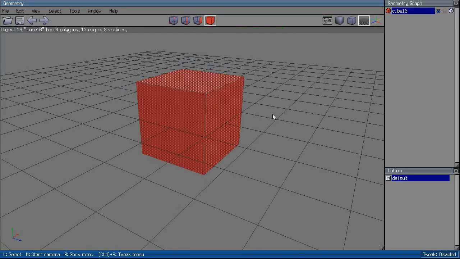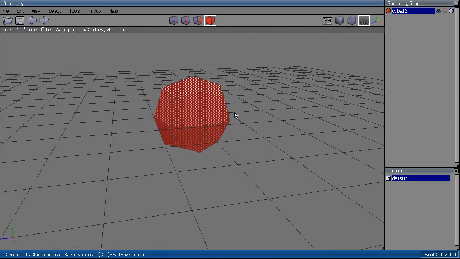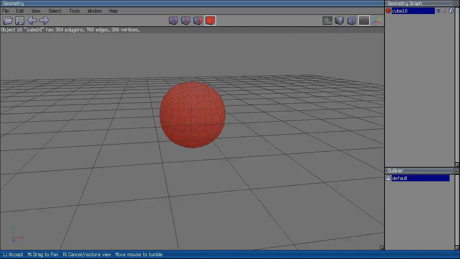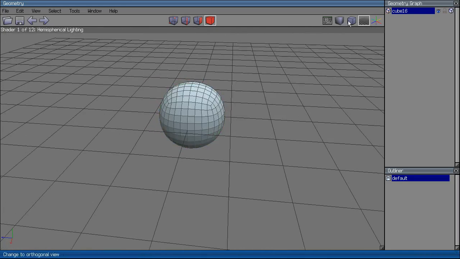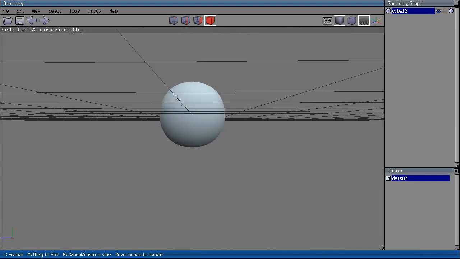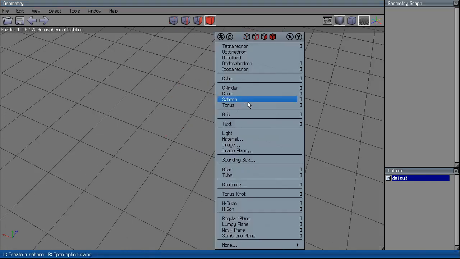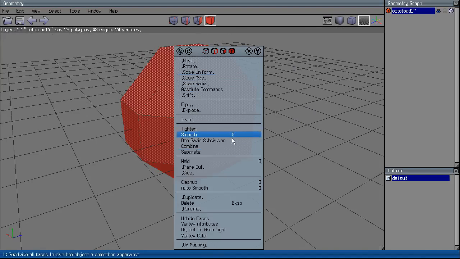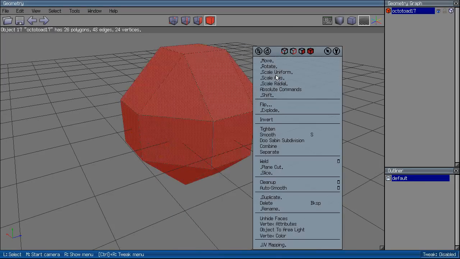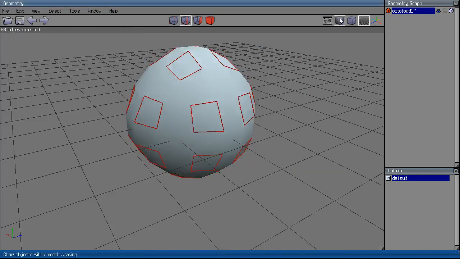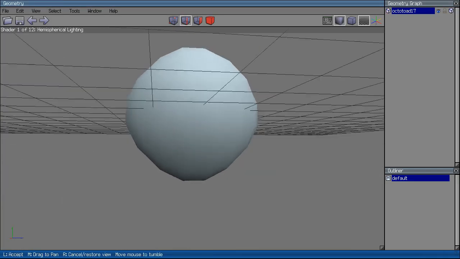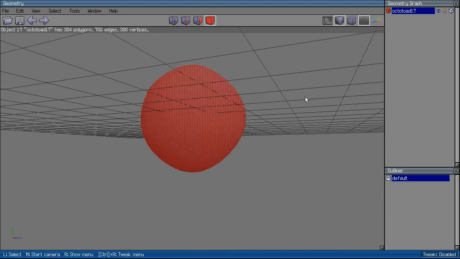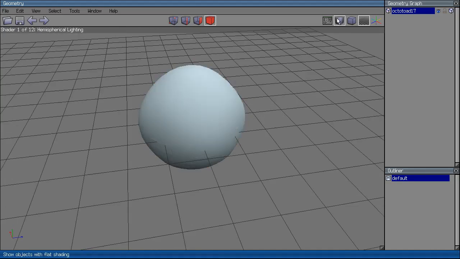Like, say you had a cube, hitting S will do smooth, and depending on your hard edges, it'll create this one. If you smooth just a cube, it makes a kind of cuboidal sphere. Smooth is used a lot by beginners. You can also do it here, like the Doo-Sabin subdivision. There was one guy back in the day who used this really pretentiously all the time, that was like his trademark, the way he smoothed.